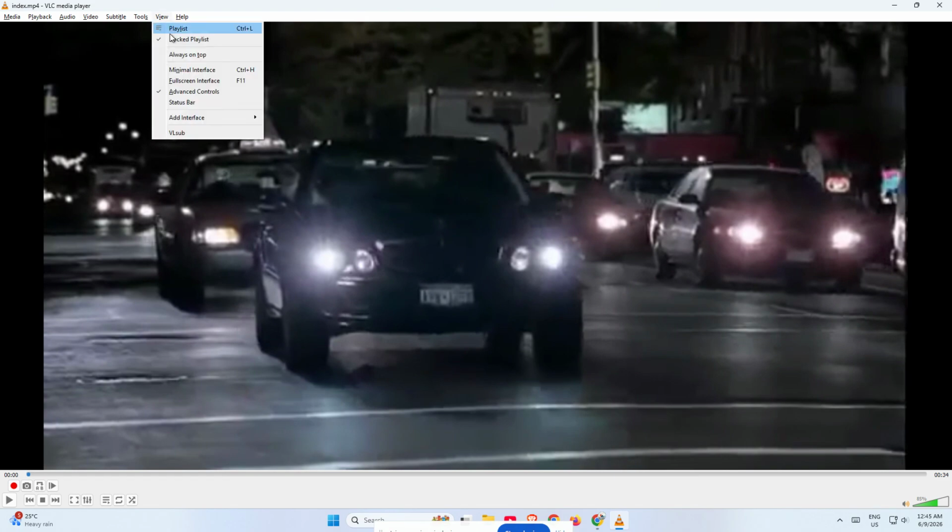So that's all there is to it. Open VLC, go to View, and click Advanced Controls. A super quick change, but one that can make VLC a lot more powerful and easier to use.